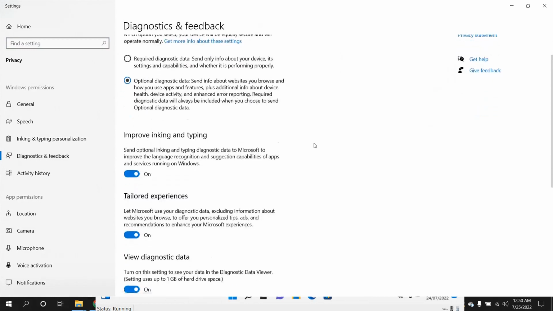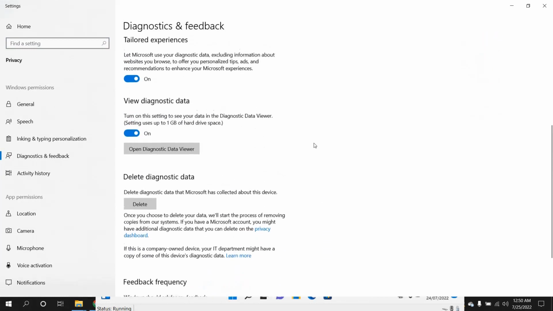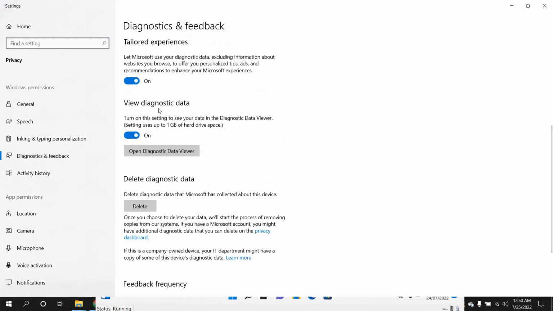So when you scroll down, we have the view diagnostic data here. If you want to view, you can view it here, but we just want to delete the data we already have. So this is the button we are going to make use of. So let's go ahead and delete now.